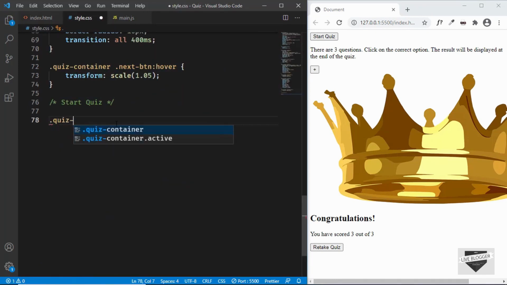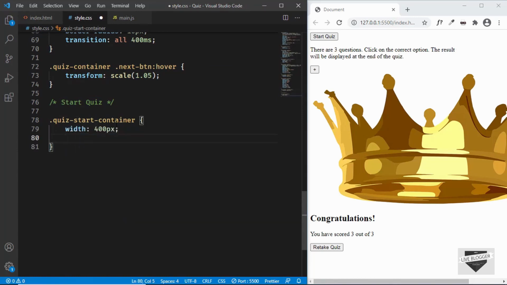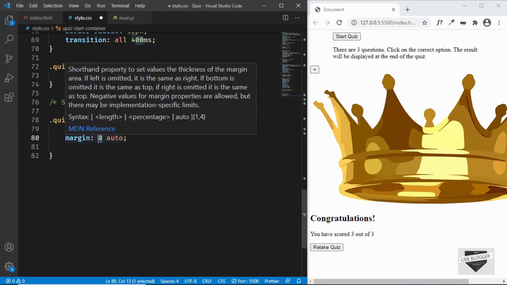So we'll just type quiz start container, and we'll set a width of 400 pixels, and we'll set it to the center. So we'll just type margin 0 auto, and it is in the center. We'll just add top and bottom margin of 36 pixels.